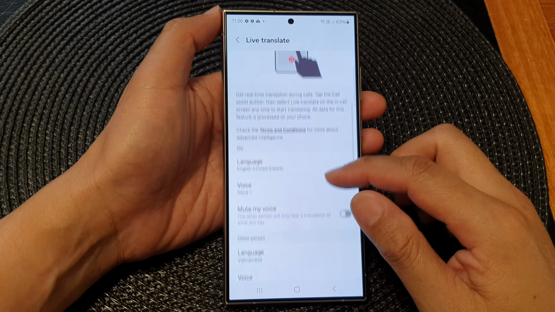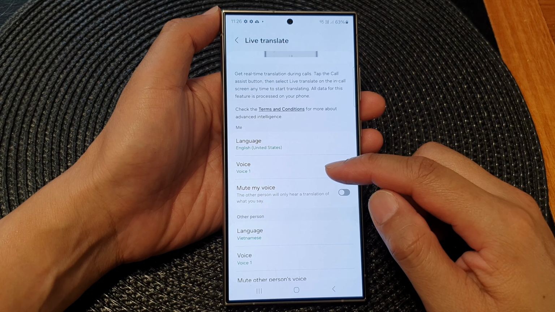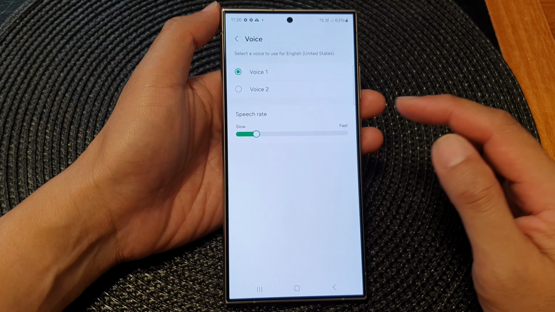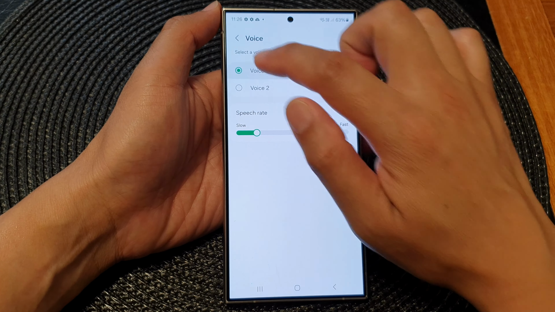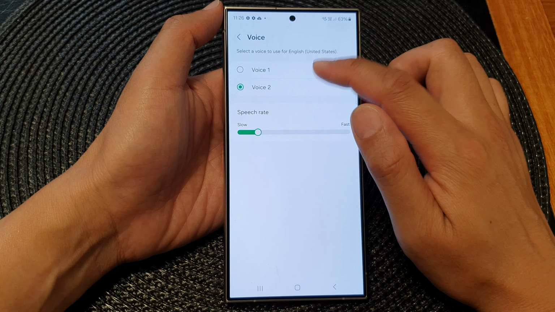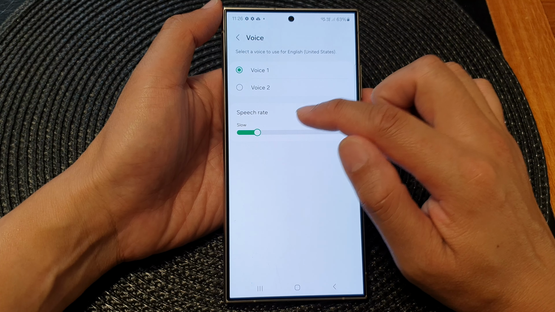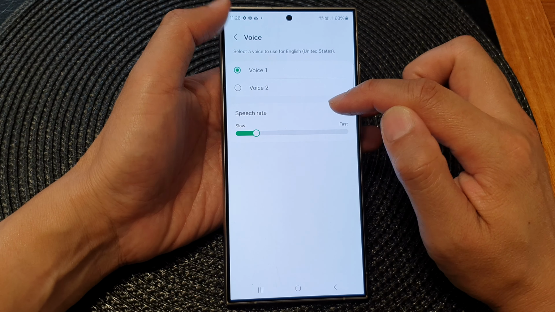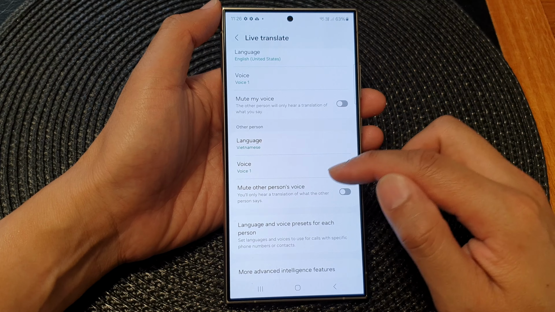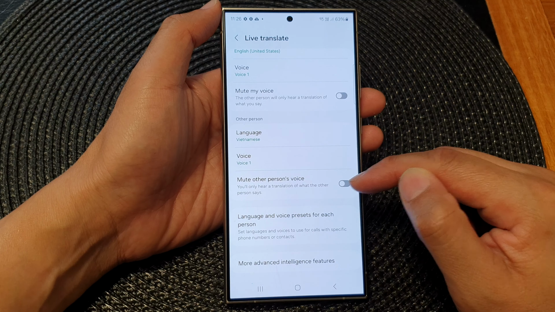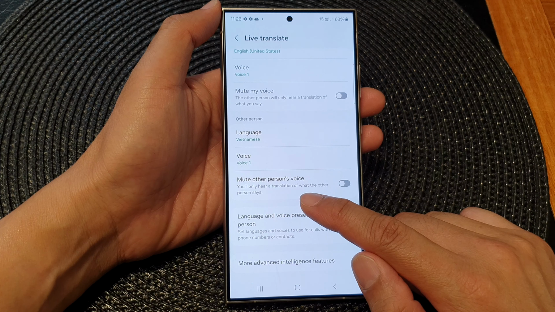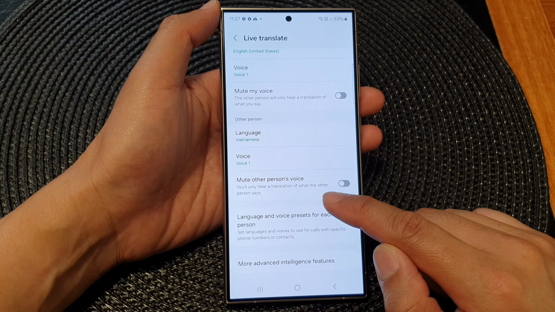And once it has finished installing, you can go down and set the voice. This is what it sounds like when you're translating. You can also change the speech rate. And then down here you got mute other person's voice. So you will only hear a translation of what the other person's saying.